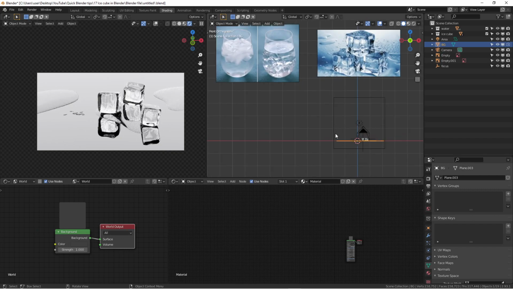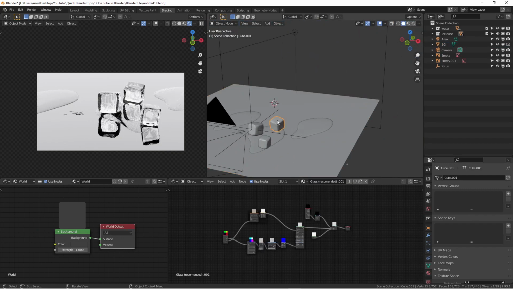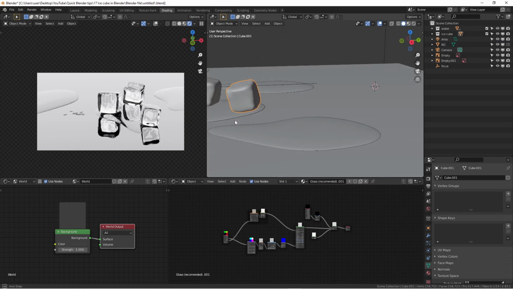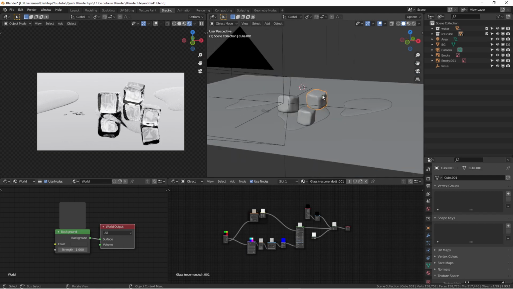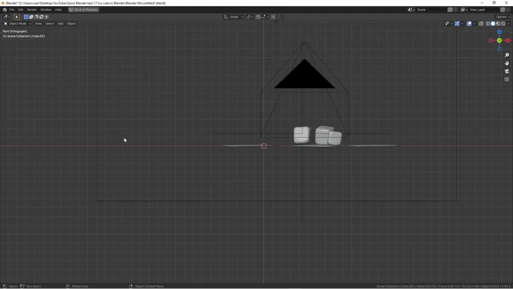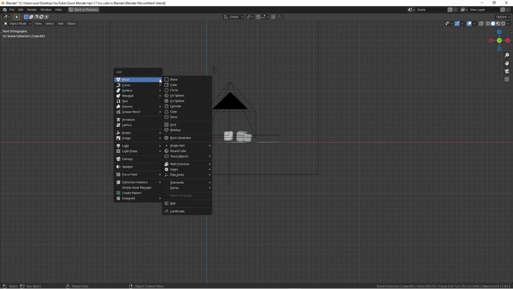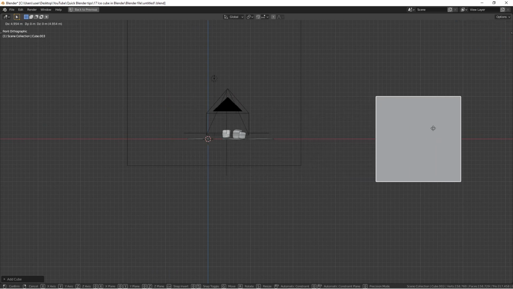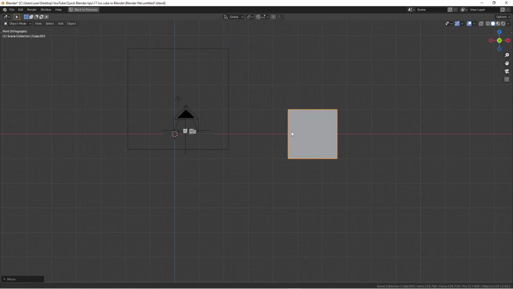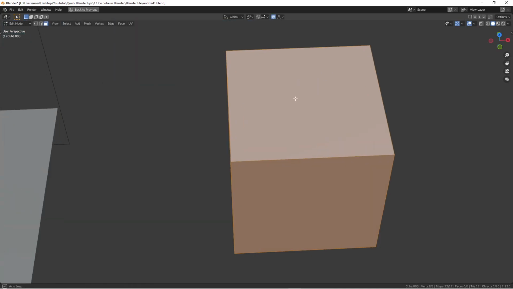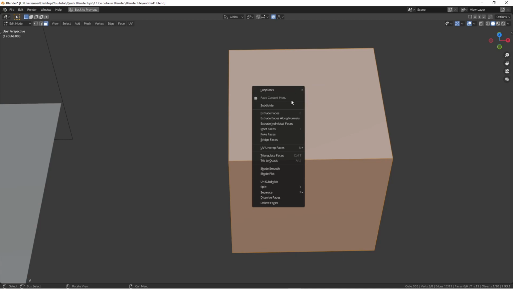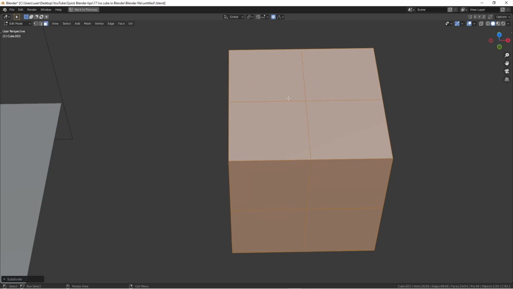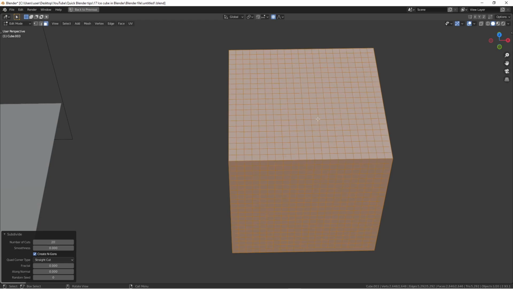So the next thing is how we model the very basic shape of this ice cube. It's also very easy. You can just press Shift A to add a cube. Then let me move to the side a little bit. Next, you go to edit mode, right click and go to subdivide. As you hit that, you're going to have a small window down here, so you increase the number of cuts to 20. That gives you enough geometry right here.